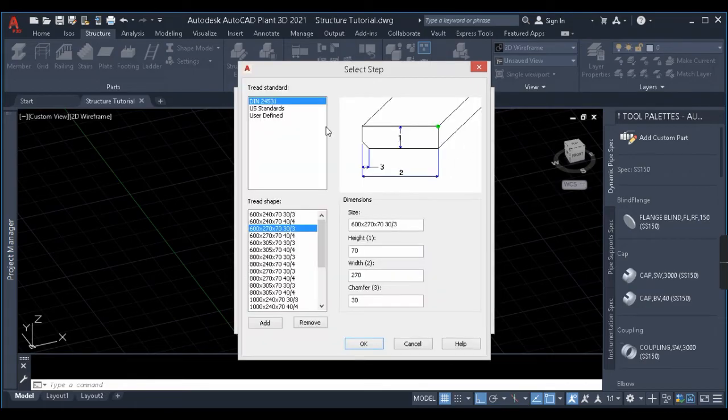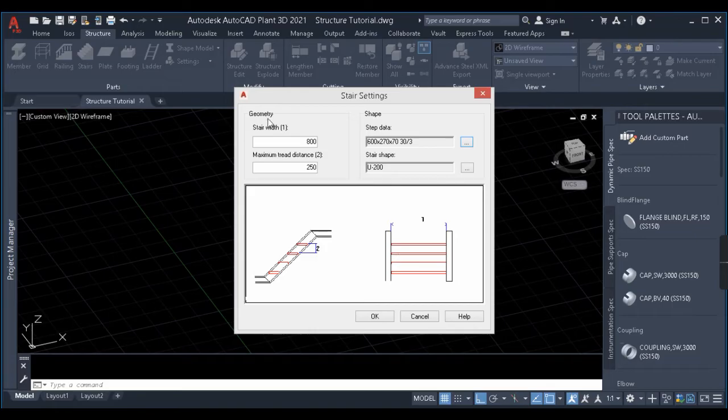When you click here, you can see the size of the step, like 1, 2, 3 are there, numbers are there. You can see what is 1 is 70, that is the thickness, 2 is the width, and 3 is the chamfer. So like that, you have some standard step sizes available here. Either you can select any of the standard step size, or you can change the values as well. But in standard, these are the values. Okay, I'll just cancel it. So this is just what the stair setting is.